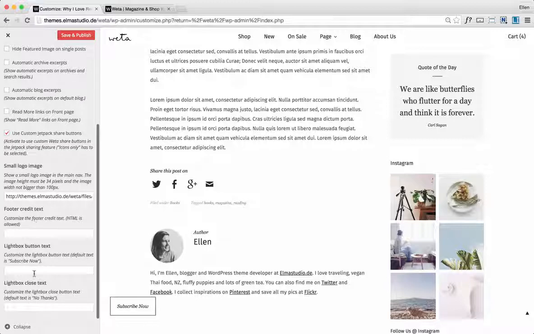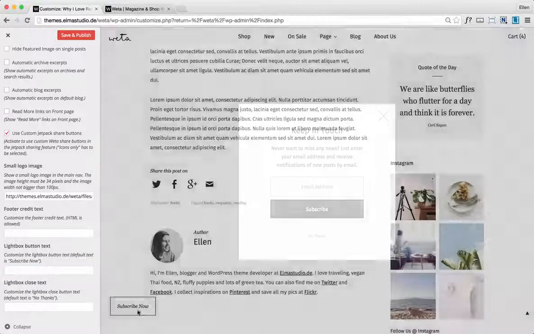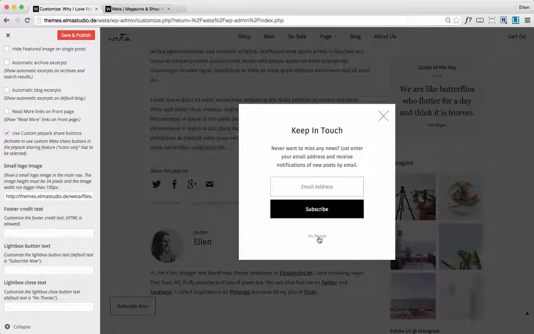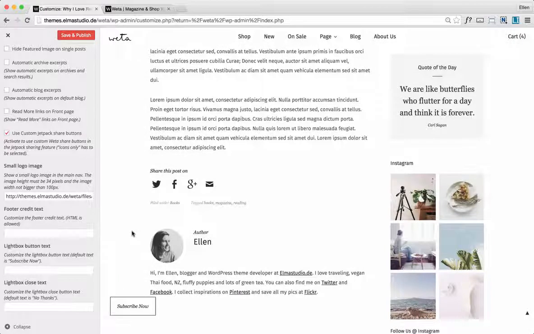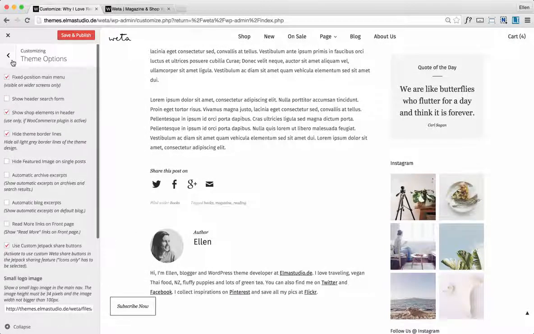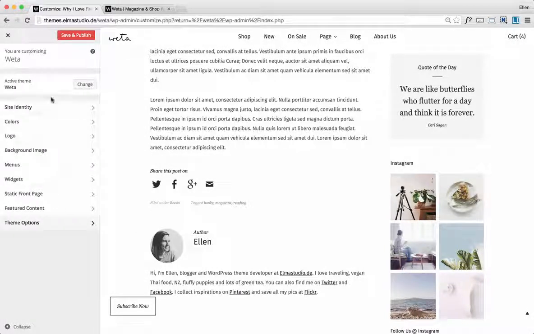and paste it here. And for text options, you have options to customize your footer credit text here and customize the lightbox, the subscribe lightbox text here, which is subscribe now by default, and also the no thanks text here at the bottom for this additional subscribe widget area. So this might be useful as well.